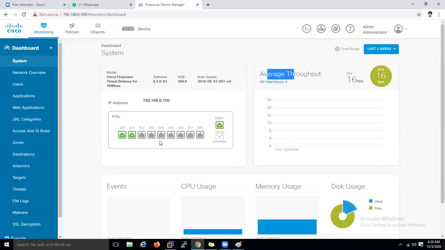Okay, let me tell you. Sometimes I need one interface for inside and one for outside. Someone may have a DMZ, so they'll use one for that. And someone, since these are only 1 gig interfaces, will combine two interfaces and create one logical interface to increase bandwidth.